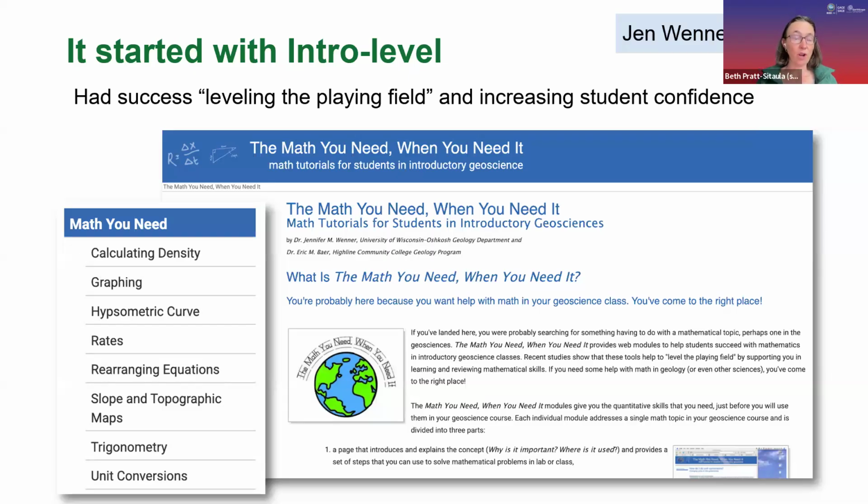But we want to let you know where this is all coming from originally. And it really started, I think, over 15 years ago with the intro level Math You Need project, which was run by Jen Wenner and Eric Baer. That made 8 modules related to the skills seen the most often in intro level courses. These are co-curricular modules, which means they're not done in class generally, but are alongside class and then used to support using the skills, hopefully at a higher level in other courses. This had a lot of success in leveling the playing field, we could say, and increasing student confidence. So students that started with less math skills came up closer to the level that the students that started higher were at, but everybody did improve. So that was the basis for the intro level.